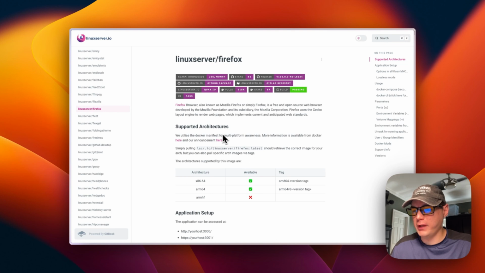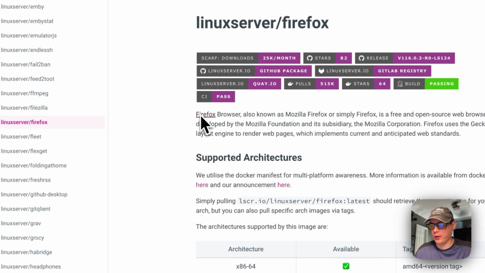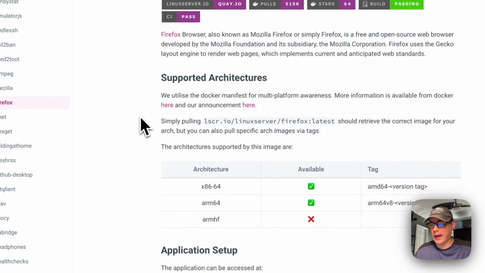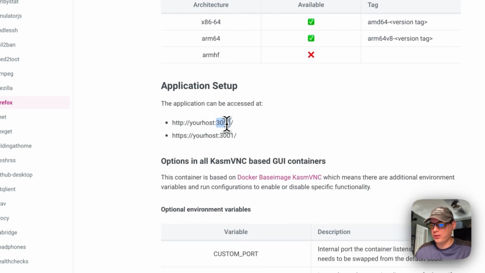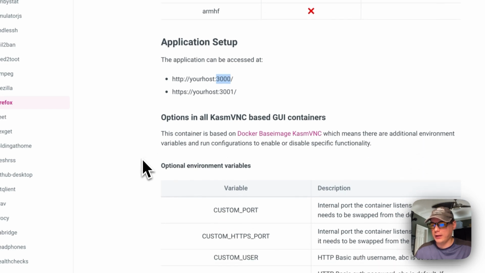So this is what we'll be installing, the Firefox browser, and you'll be able to use the Firefox browser in your actual browser. So it's using Kasm. You'll access it through the 3000 port, and the container is based on the Docker base image of Kasm VNC.